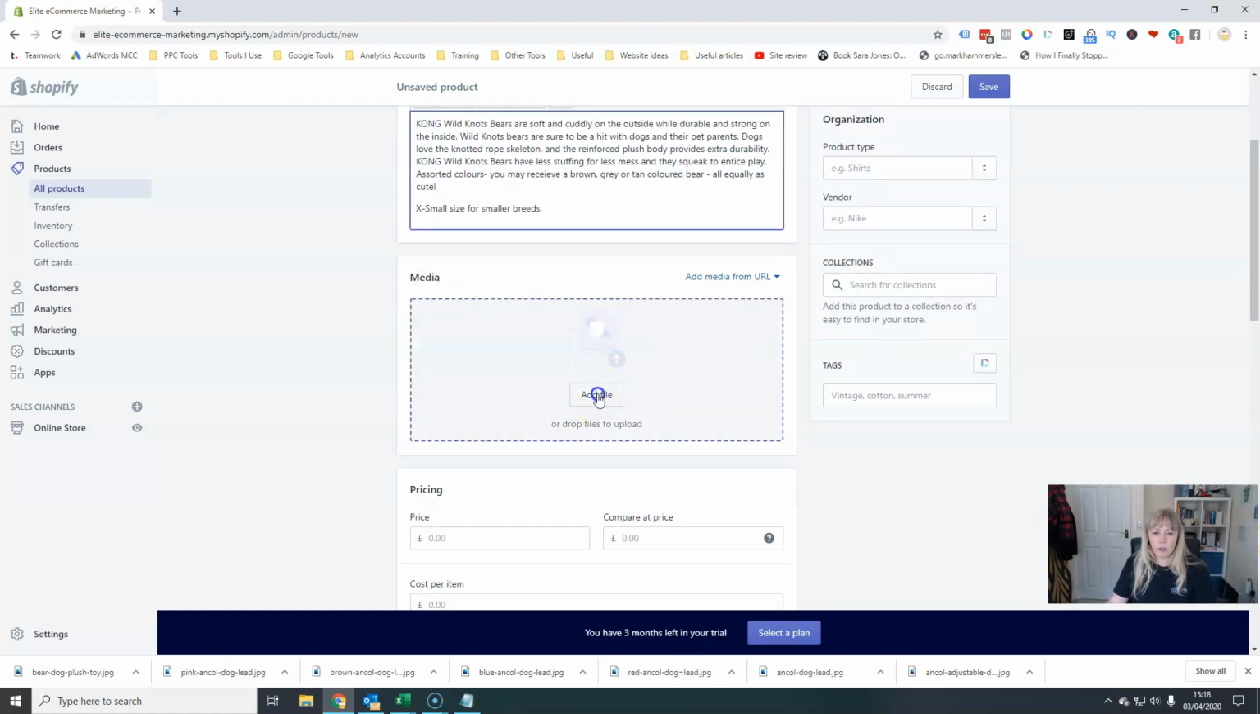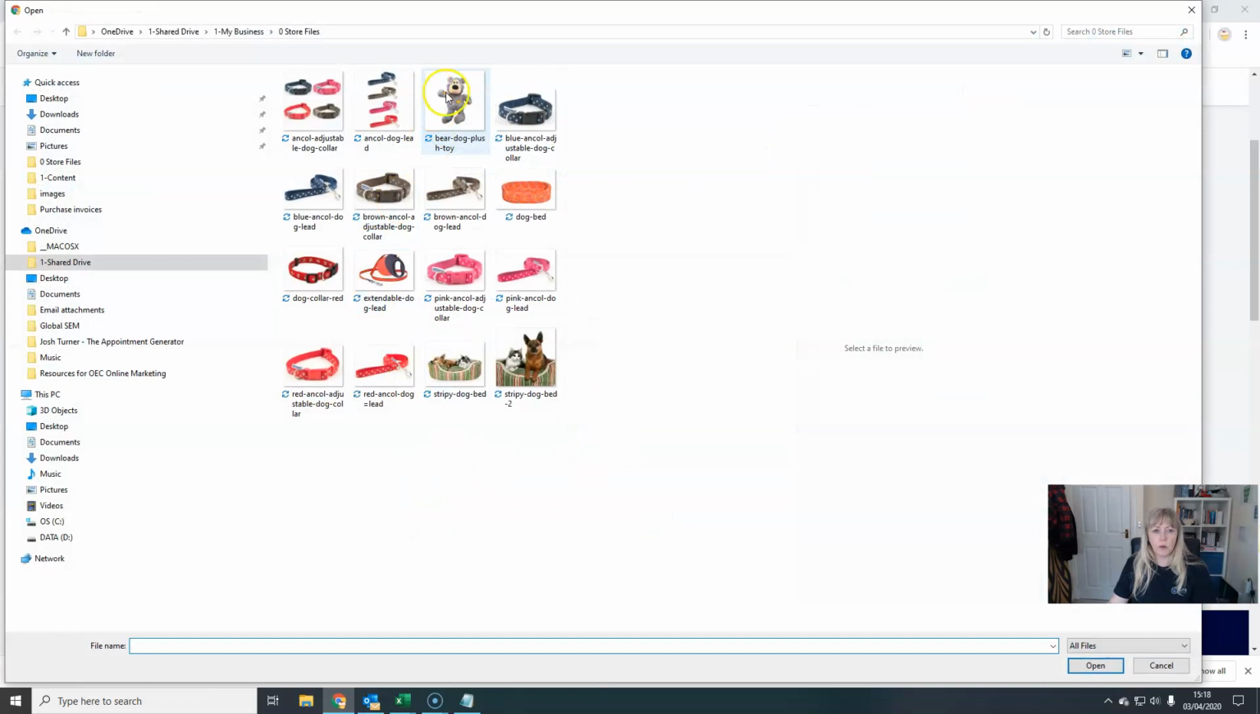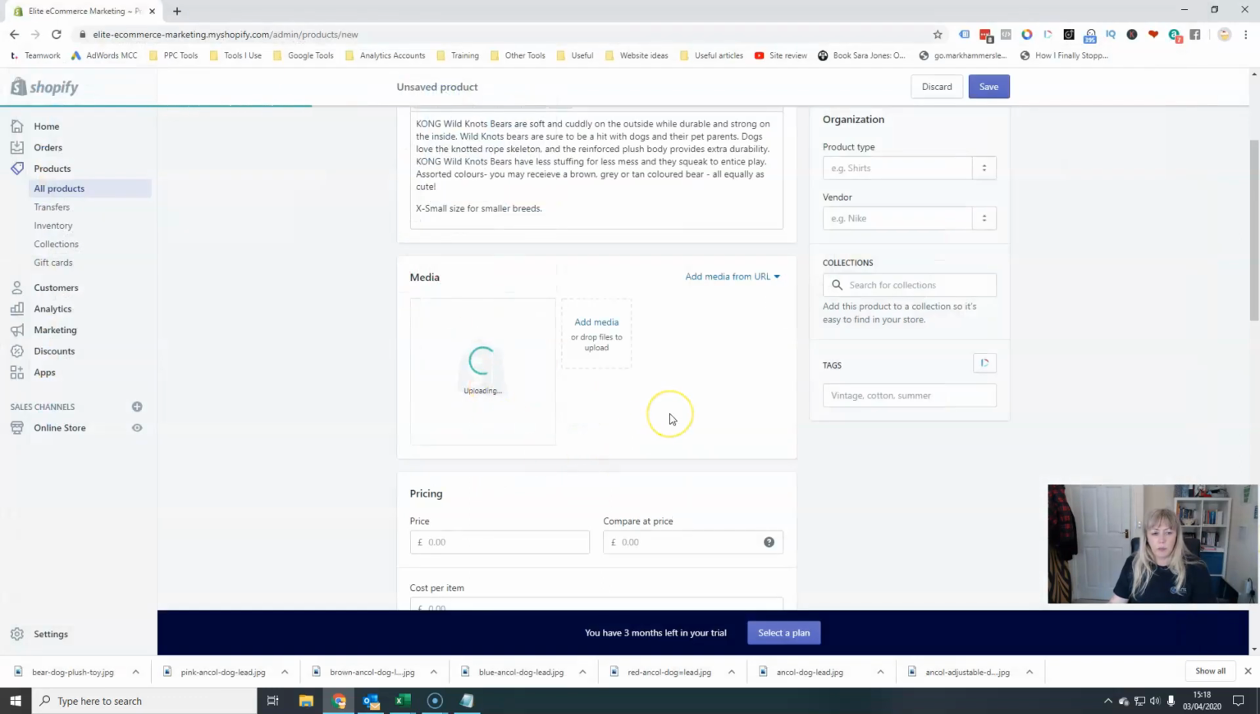Next, we're going to add a product image. So here is my little Wild Knots bear. You can add multiple images. If you've got multiple product images, you can add them all here. If you've got images stored on a URL somewhere, you can link to an external URL, or you can even embed a YouTube video here as well.